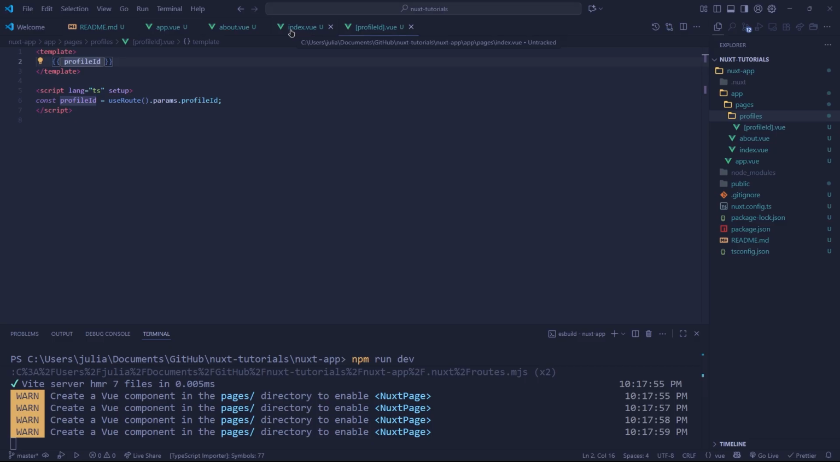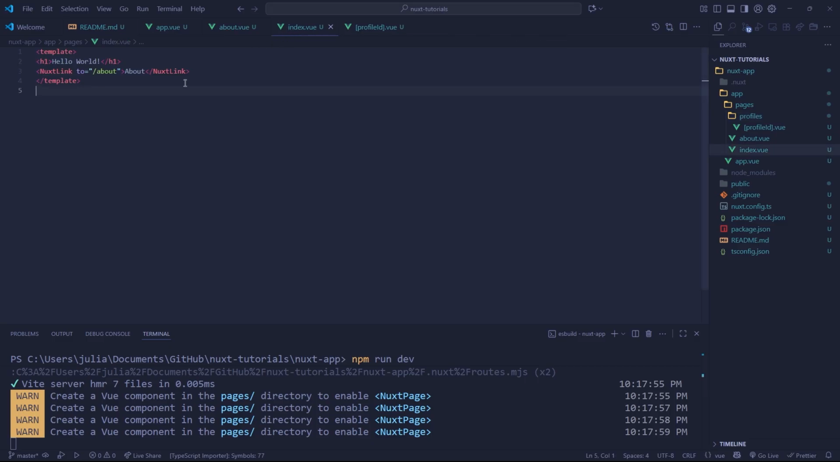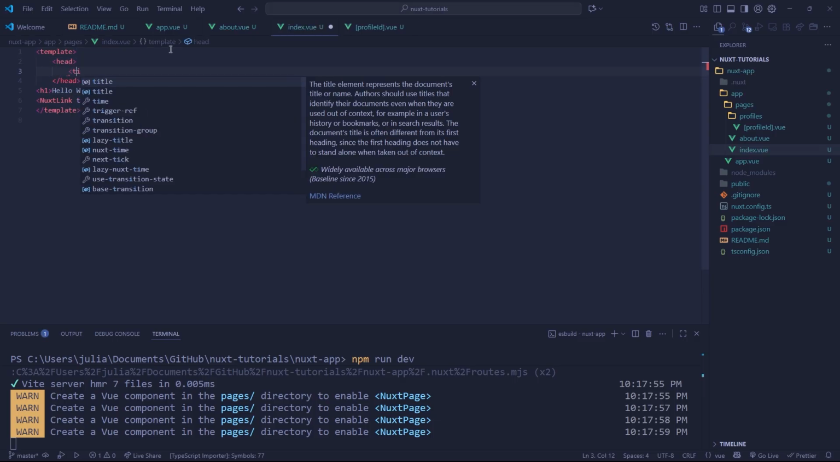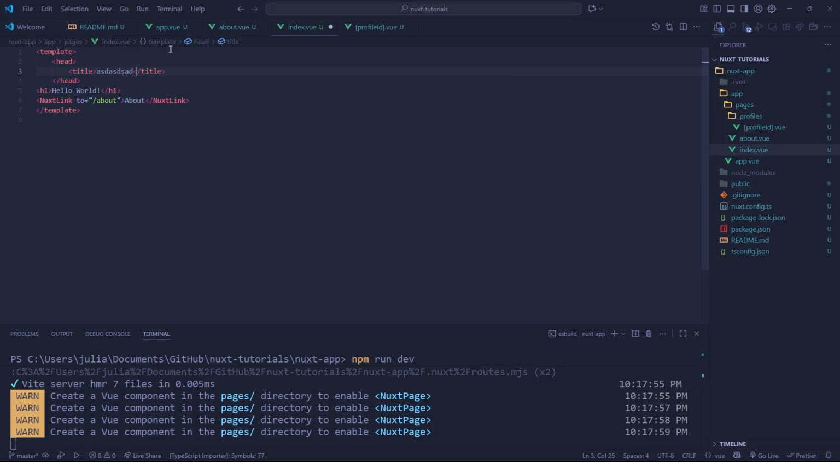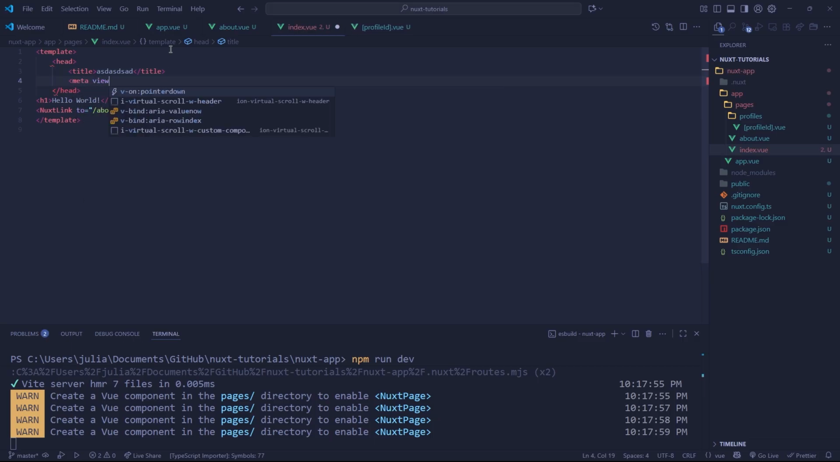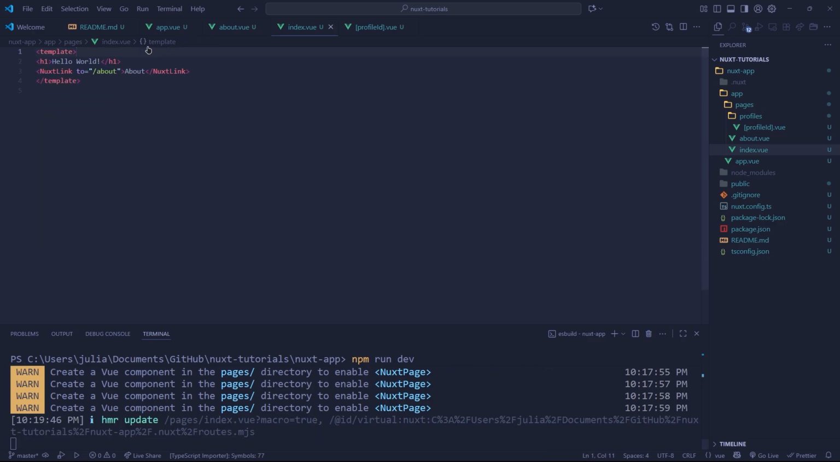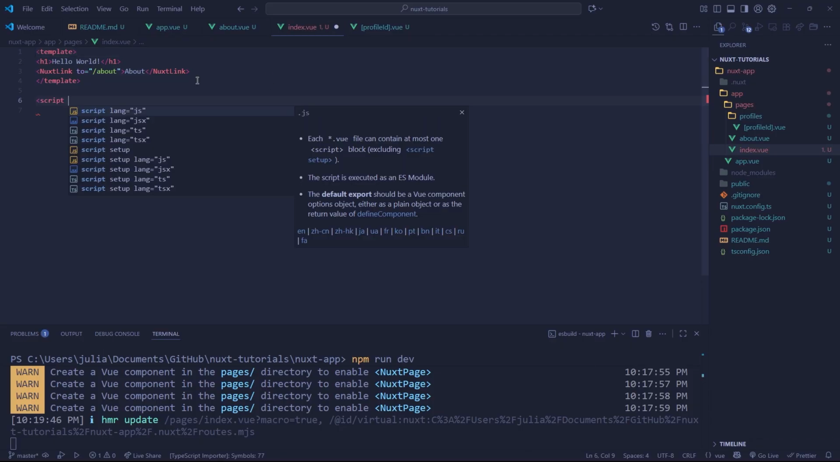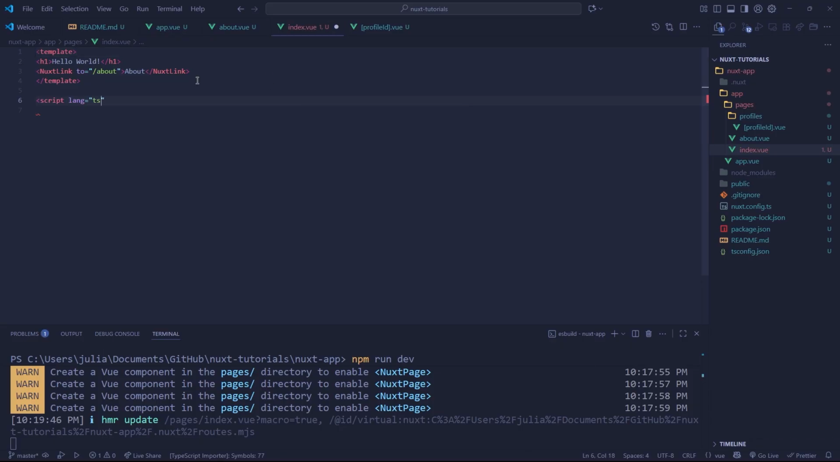So for those of you who have done a little bit of web development, you'll know that usually there will be a head tag, and inside of here, you'll put stuff like a title and your meta tags for your viewport. Let's say all that good stuff would go inside of the head, but in Nuxt, we don't actually use this. We actually do it programmatically through JavaScript. Let's make a script tag for our index, and we'll use TypeScript and just type in setup.